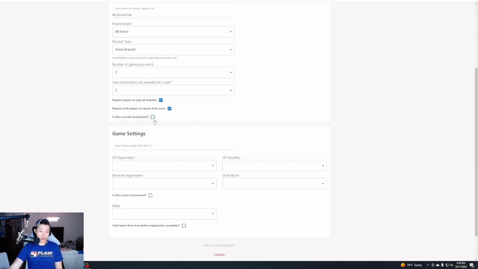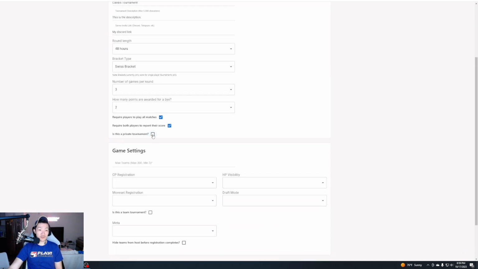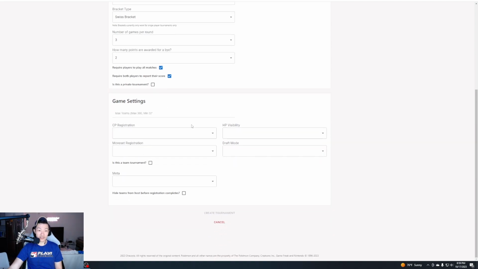Is this a private tournament? This is important because if it's a private tournament, then it won't show up on the public page. If it's not a private tournament, it will show up on the public page. So for this purpose, let's just keep it public so that we can see the tournament populate afterward.